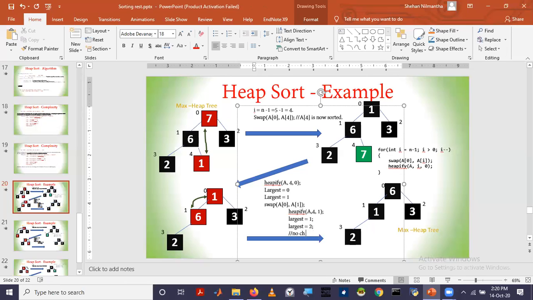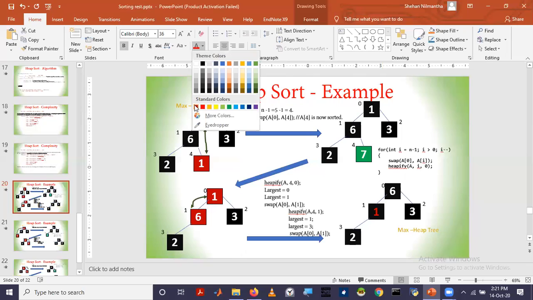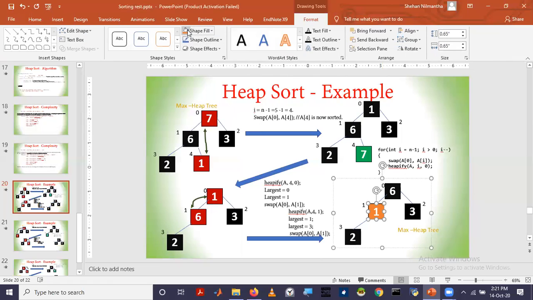And so as largest is not equal to this one, this should be swapped. Swap not A0 but A1 with A3. Sorry, largest is here 1, and the largest will be 3 here. When 1 comes here, so I'll do it for this one. So these two should be swapped.